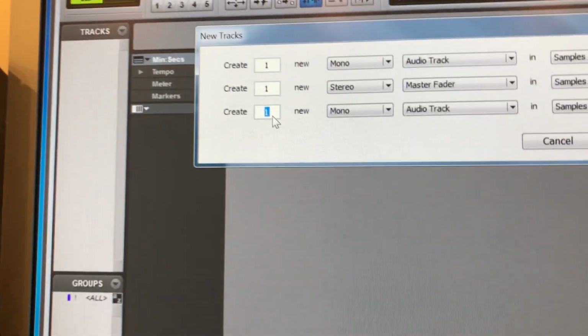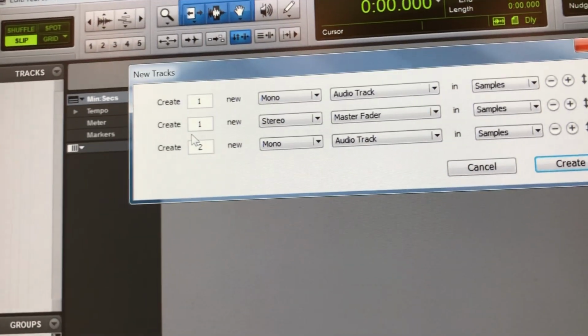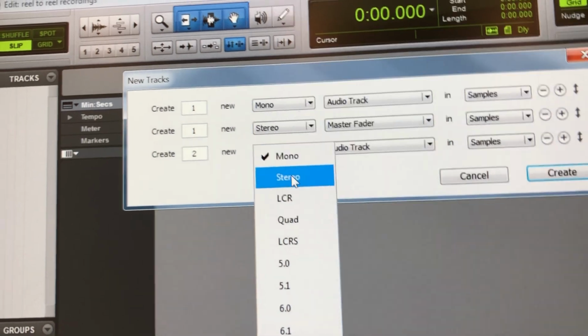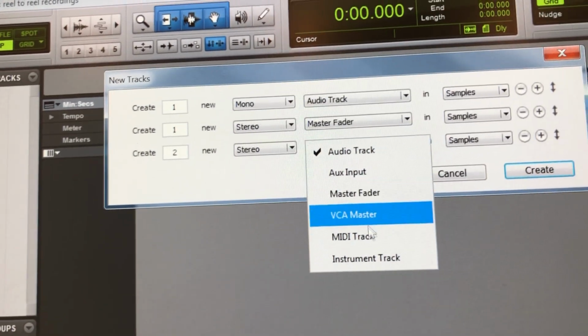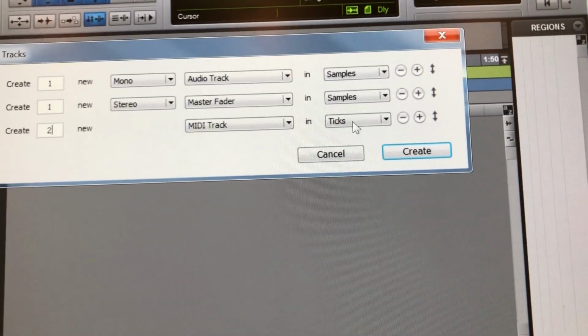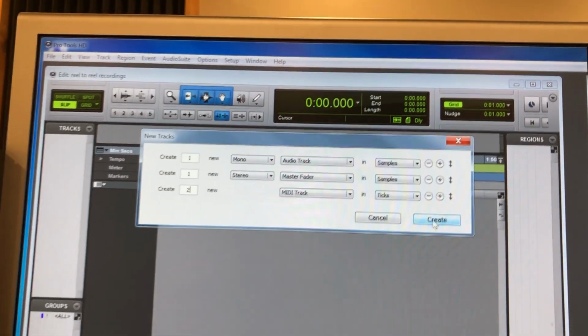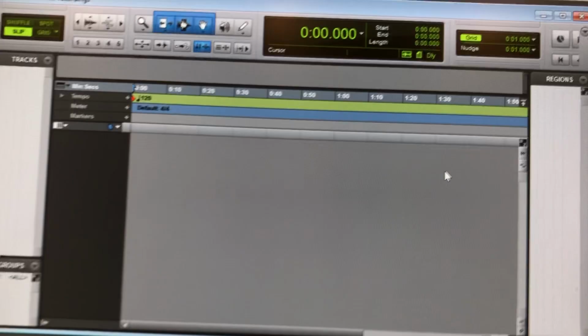What if you want to create or add something like a MIDI track? Okay, click the plus sign again. Maybe 2 MIDI tracks, so why not? Now 2. And let's make them stereo. Maybe a MIDI track, okay? See, for MIDI track, ticks is the format that it defaulted to. Once you're done selecting, then click Create.